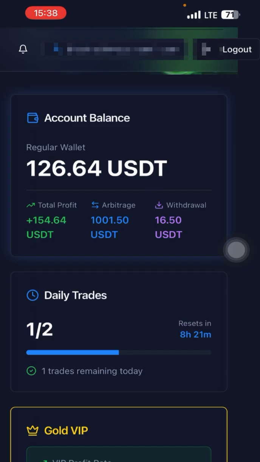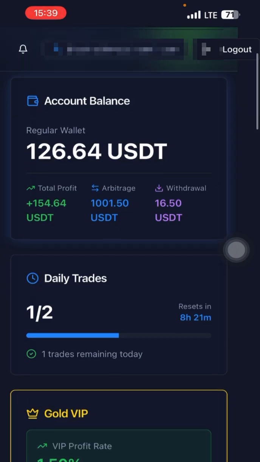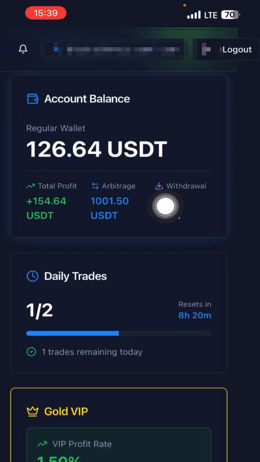And one thing is, when you're withdrawing money, it's free. The only time that you pay a fee is what? When you're withdrawing all your capital from the arbitrage wallet. That one you pay a fee. But aside from that, everything on the platform is free. When you're withdrawing your profit, your withdrawal wallet, everything is free. You see?